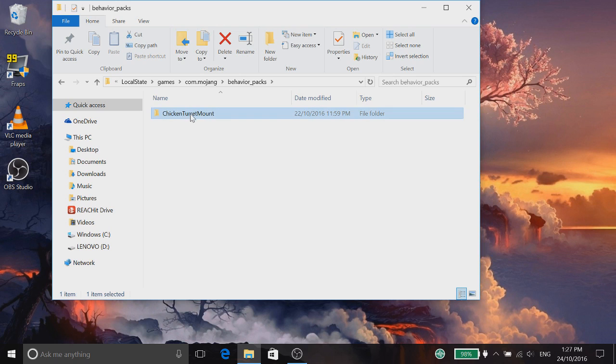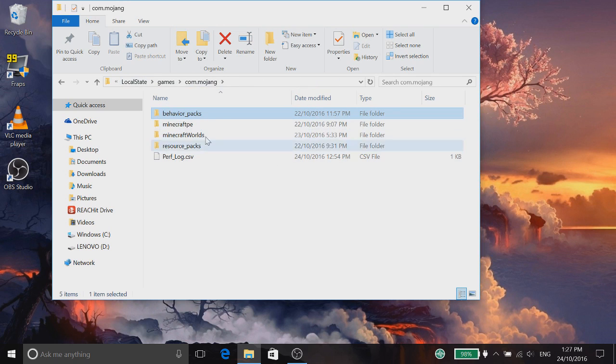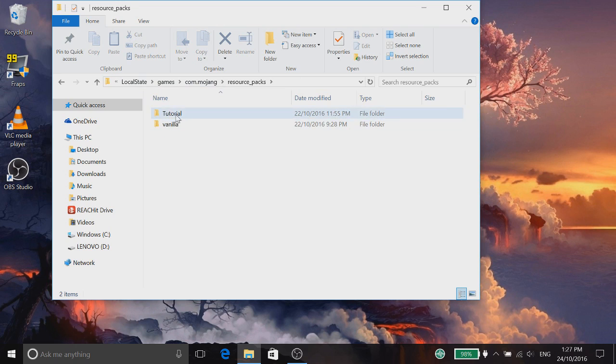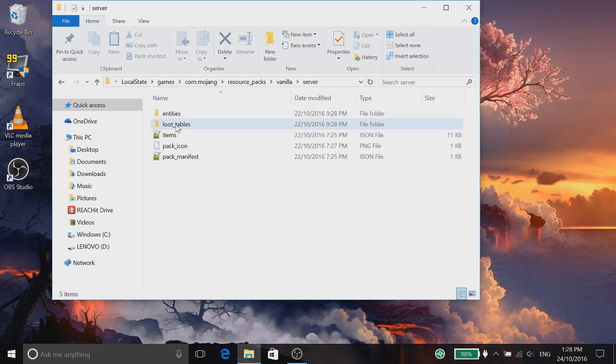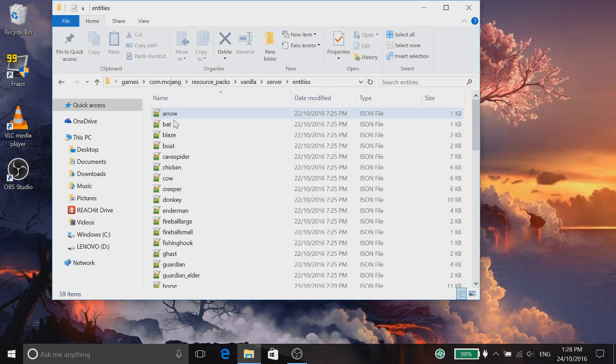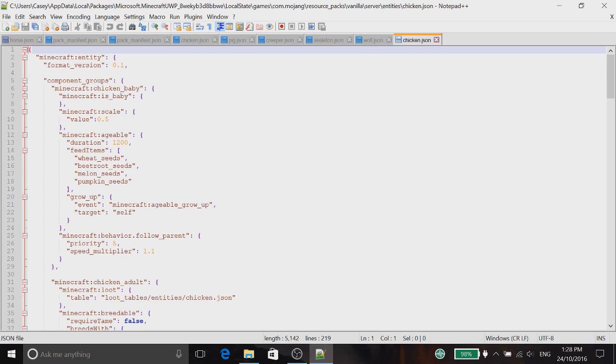So I've kind of already started working on something. Just ignore that for now. And then resource packs here is where you put your resource pack. So as you can see, I've got the Vanilla default resource pack here, which is what we're going to be retrieving today. And then basically if we go into server there, entities, we've pretty much got all the default behaviors here. So let's go into chicken real quickly.